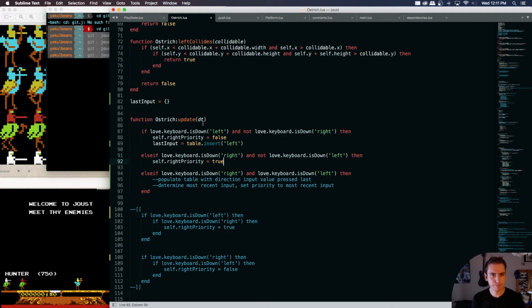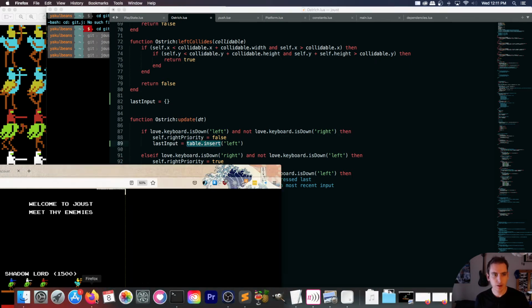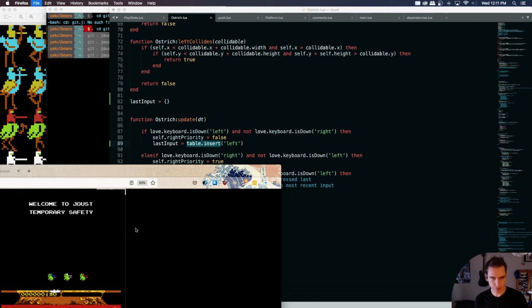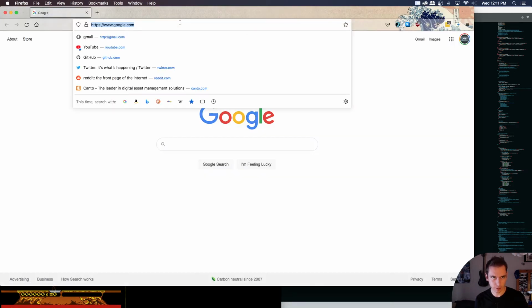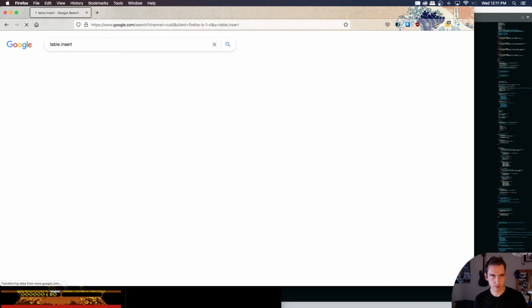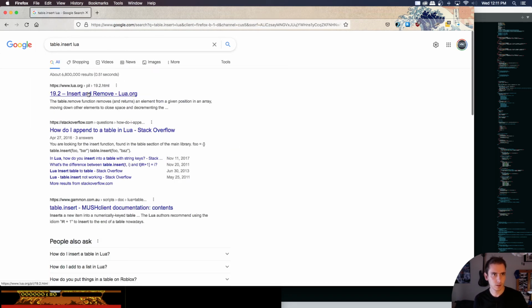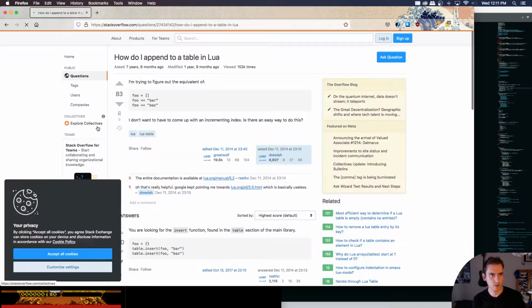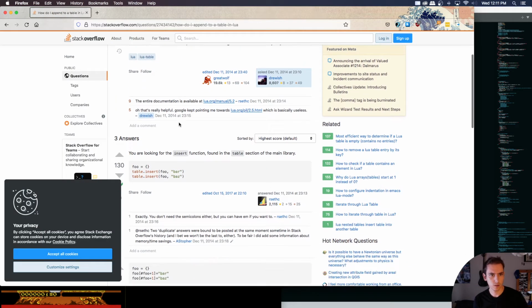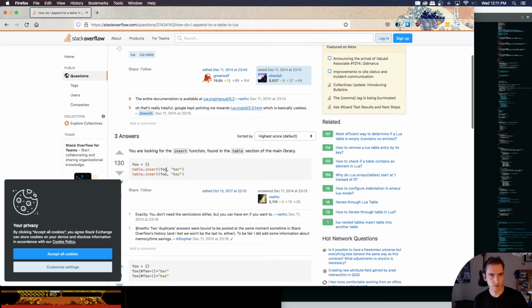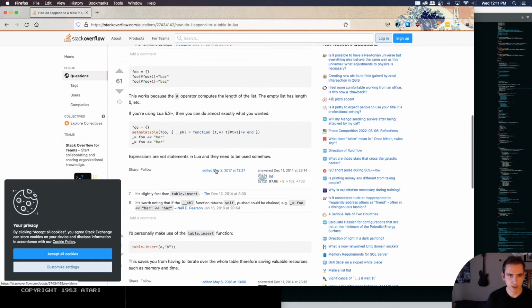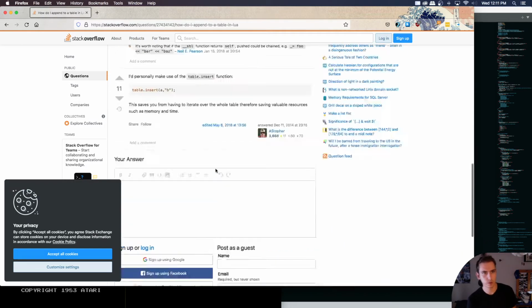Let me look up what this table.insert is again. I remember learning a little bit about this in the CS50 game dev course. I'm just forgetting the usage. So it takes a table and it takes a string. And then how do you remove?